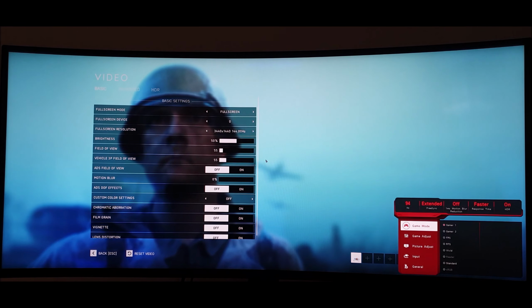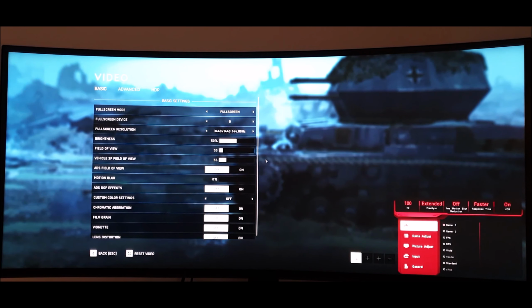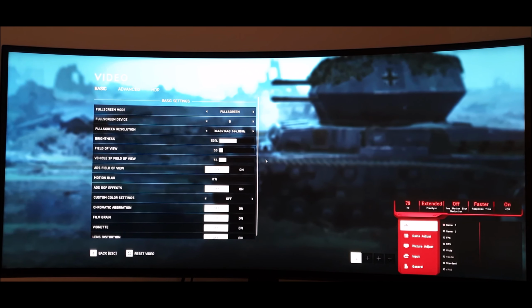And that's really all there is to the OSD on-screen display menu system of the LG 34GK950F.